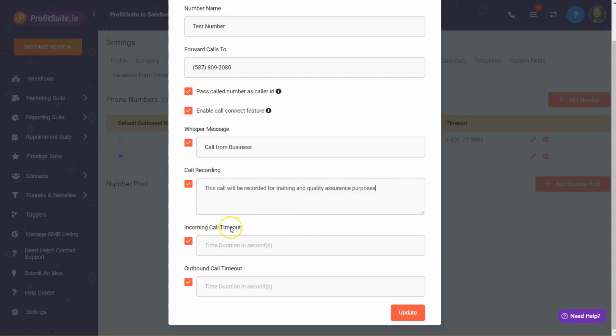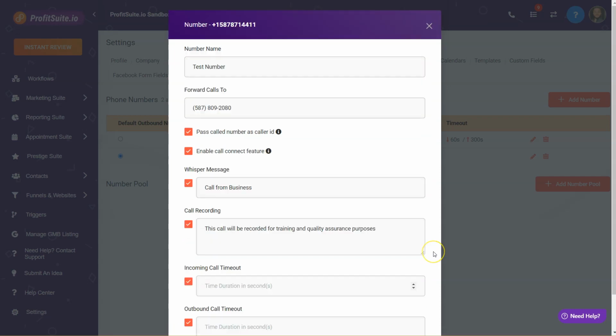Moving on, incoming call timeout is basically the time duration in seconds for an incoming call, after which it will hang up. So if you put 30 seconds here, the call will ring for 30 seconds on your end before the system passes it off to voicemail. Outbound call is the same thing, except in the opposite direction. When you make a call going out, how long do you want the phone to ring until it sends you to voicemail? So these are optional. Once again, we recommend around 30 seconds. 20 to 30 seconds is a good number.